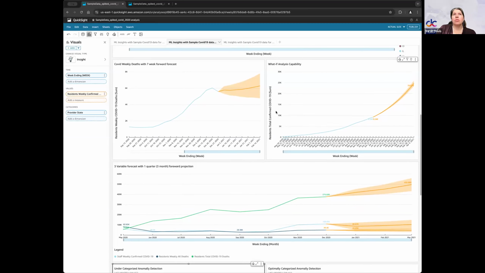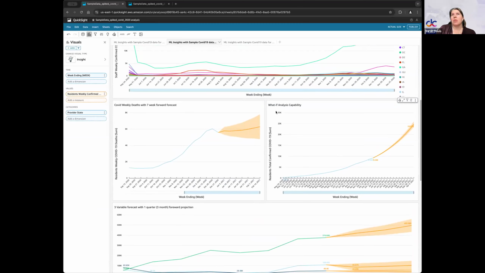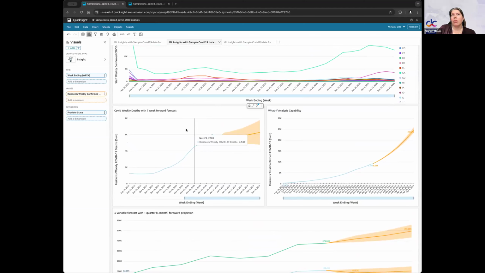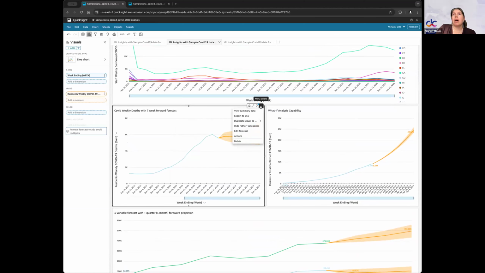All right. So using that same data set as before, we were able to create a few different visuals that indicate forecasting. Here, our data goes through the end of 2020, but because we have enough data points in our data set, we could enable the forecasting. So you'd go here, and instead of edit forecast, it would say add a forecast.